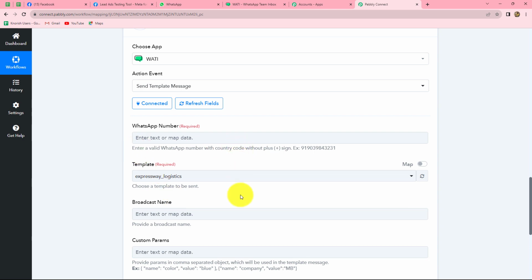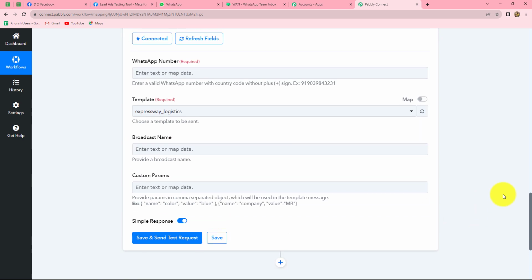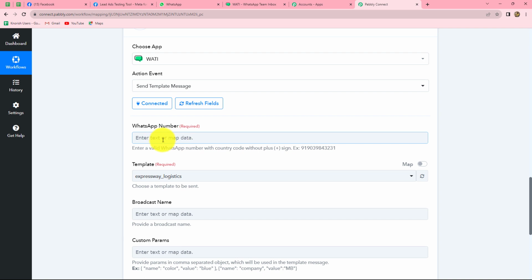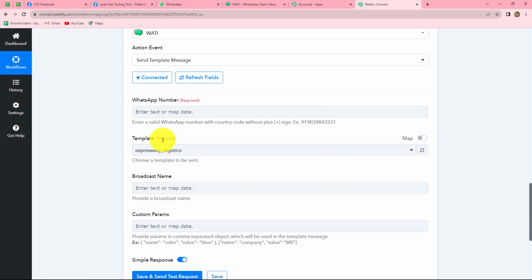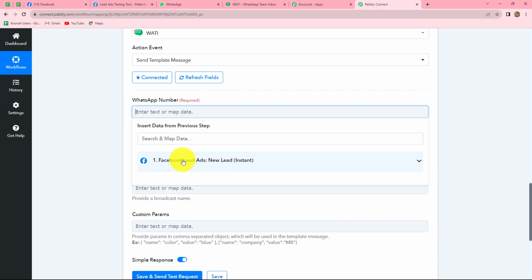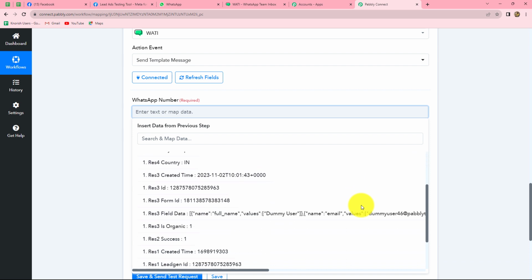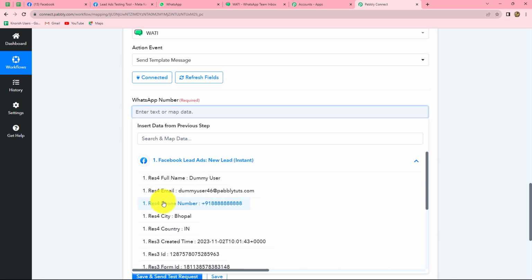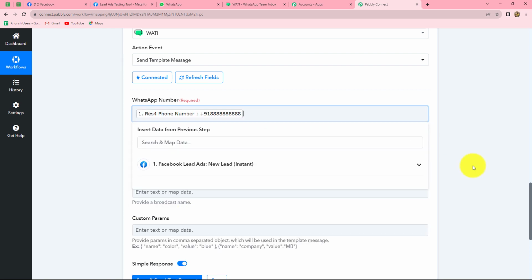So here now we have to enter the details in order to send WhatsApp template messages. So first of all, it is asking us for the WhatsApp number. Here in this field, we have to enter the number on which we want to send the message. Because we want to send messages to our Facebook leads, therefore we are going to use the response which we have received from Facebook lead ads in order to map the details over here. So first of all, I will map the number. Mapping is inserting data from our previous step, and here we can find our previous step given over here. We will simply select it and all the details are here. So whatever detail we want to map, we will simply select that and it will be mapped here. So here we want to map the number, we will select it and it is mapped.